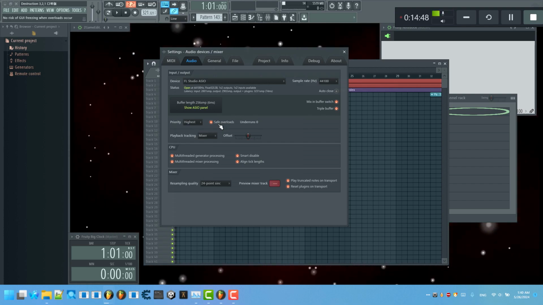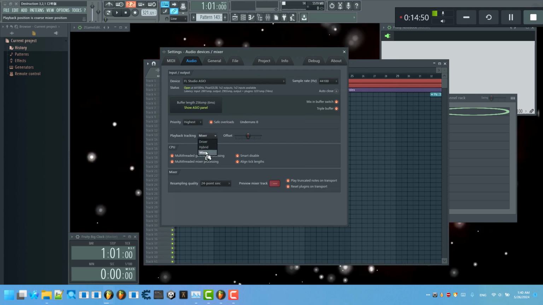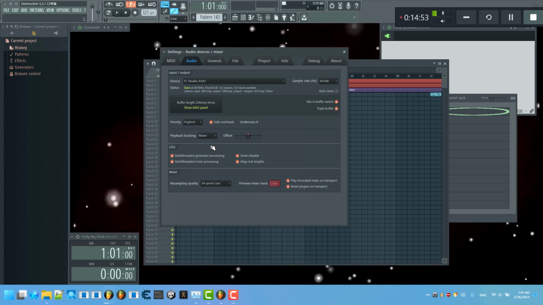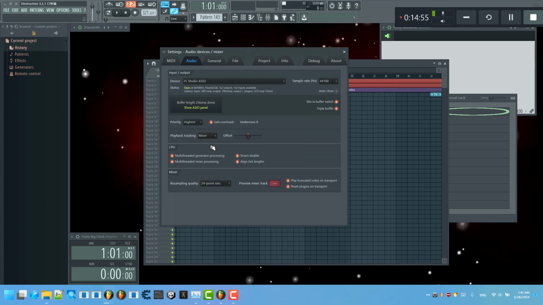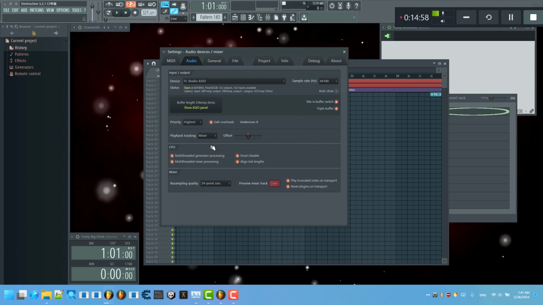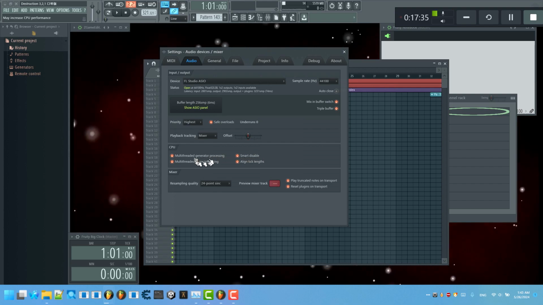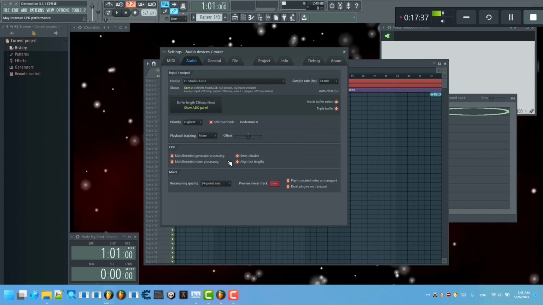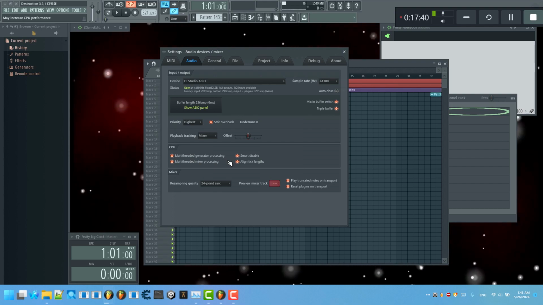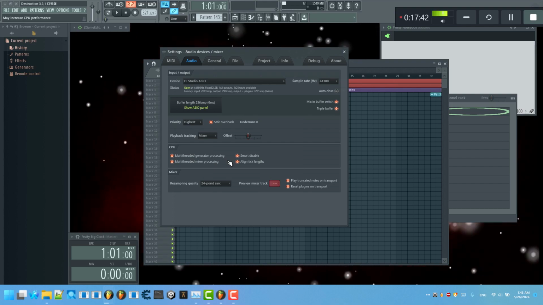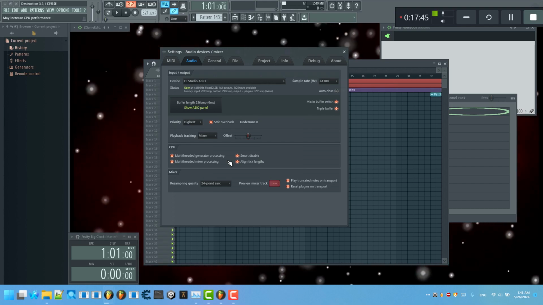Next, I will recommend you set playback tracking to mixer. This option has the best playback performance out of all three options according to my testing. Also, make sure you have this Smart Disable and these two multi-threading options enabled. It's going to significantly improve the playback performance and also help you get out of crash points easier.